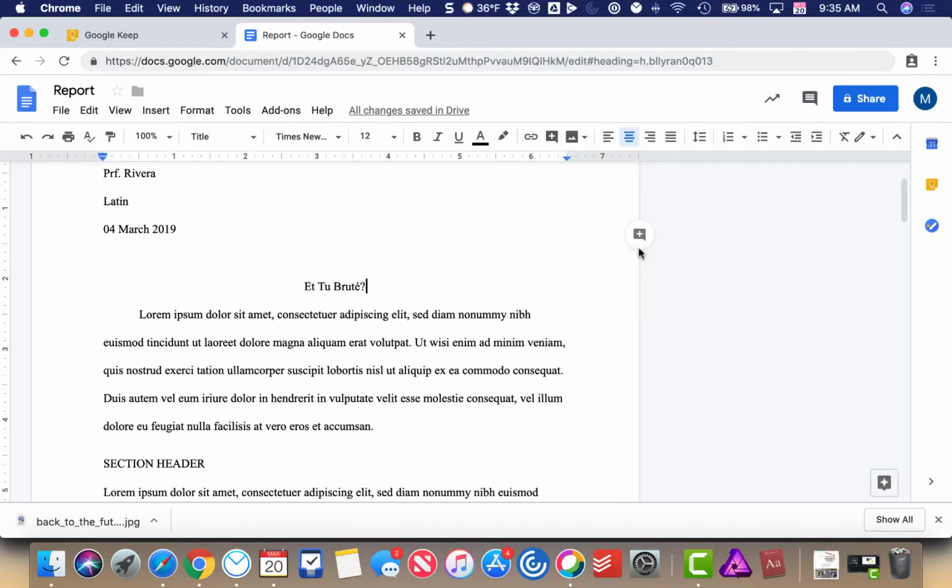One of the things I love about Keep is the ability to use it in any of your Google applications. And Google kind of prioritized this by adding it to the taskbar over here. And so we've got Tasks and we've got Keep and we've got Calendar. And you can open those up right inside other documents.